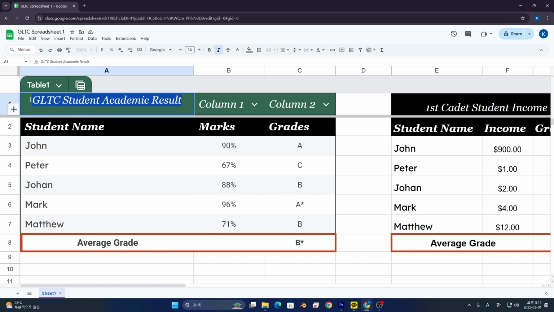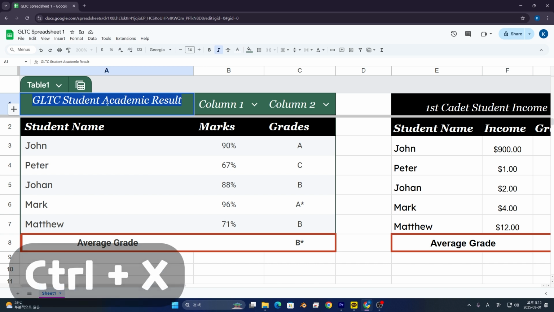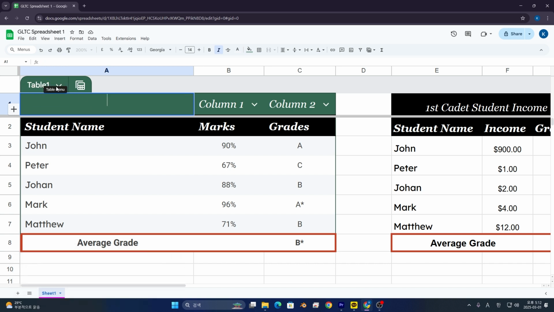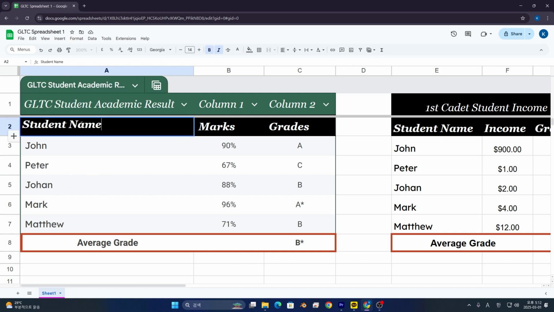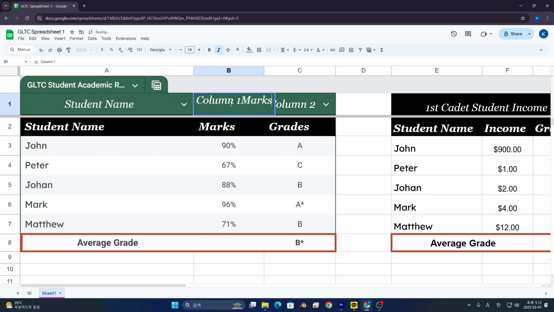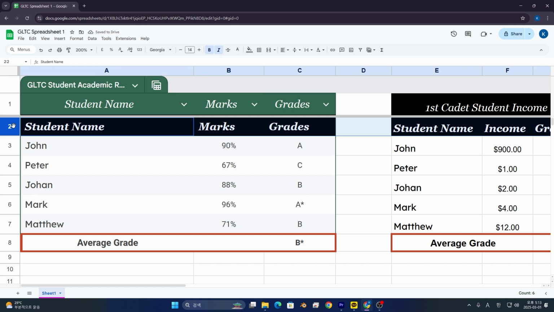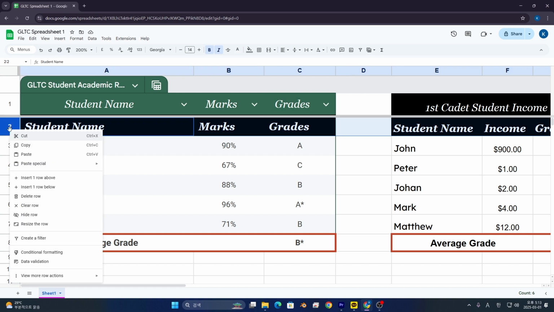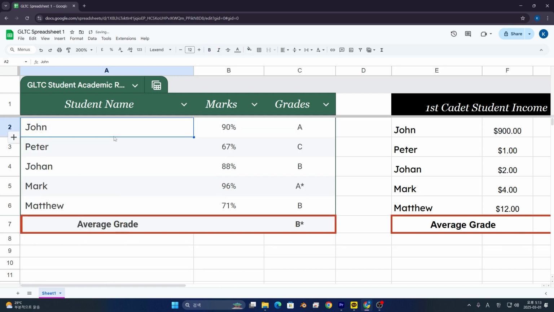First of all, I'll copy this GLTC student academic result. I'll cut this by pressing Ctrl X. I'll double click on the table name and paste this. Enter. Copy the student name and I'll paste it here. Marks here. Grades here. And then I'll delete this row, the whole row, by clicking on number 2, right click, and delete row. You will see our row has been completely deleted.